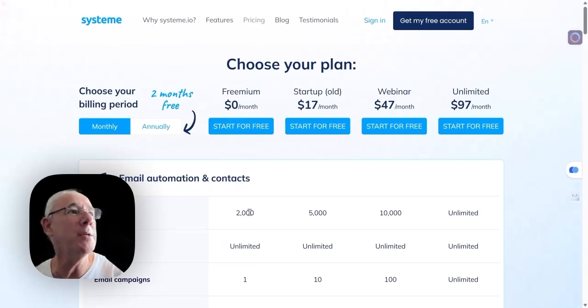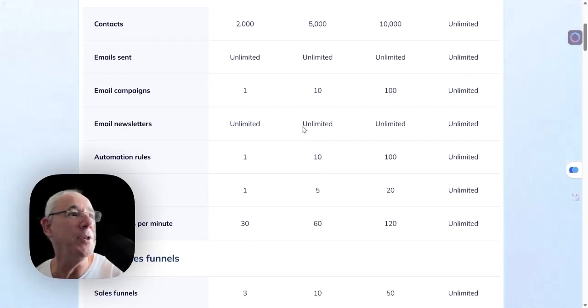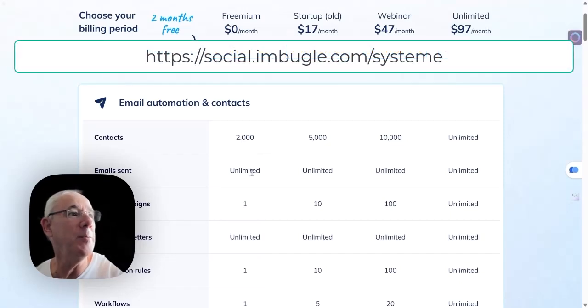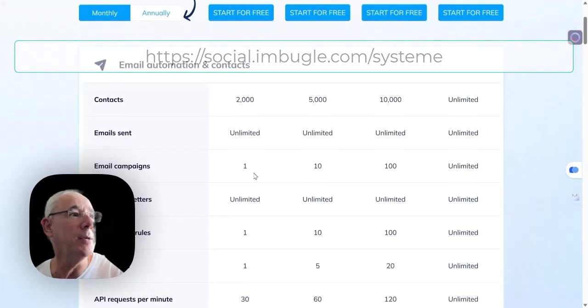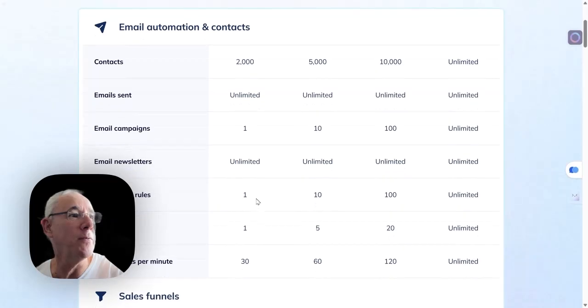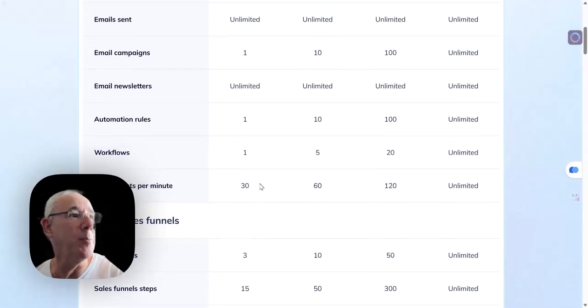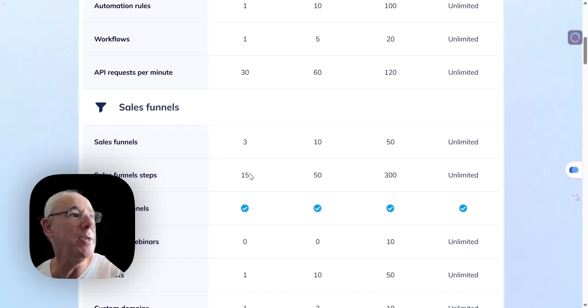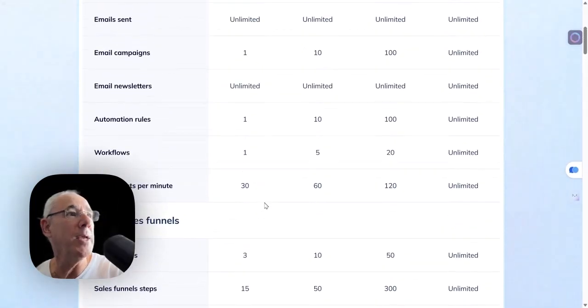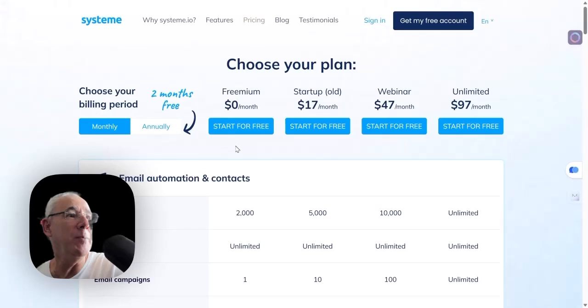So this is the new price here, $17, and for that you get an awful lot of features. So we've got the 2,000 contacts for your email, unlimited email sending. You can do one campaign, unlimited email newsletters, automation rules and workflows, one of those each, API requests per minute 30, sales funnels 3, sales funnel steps 15, deadline funnels, and then we've got the A/B split testing, custom domains, etc. So you get all that on the free plan.